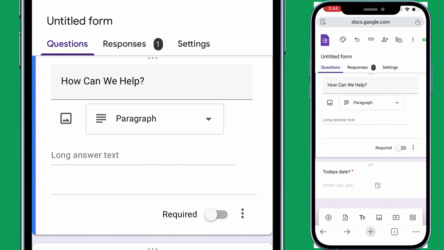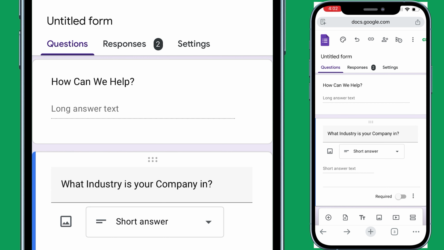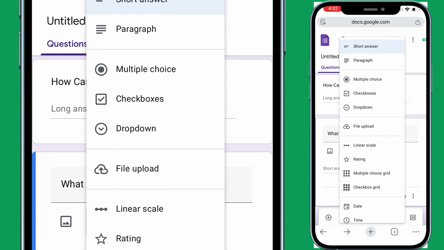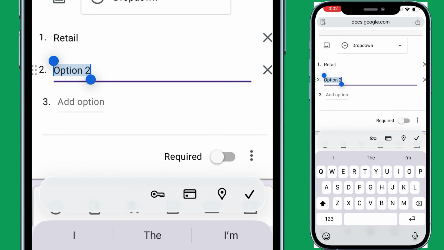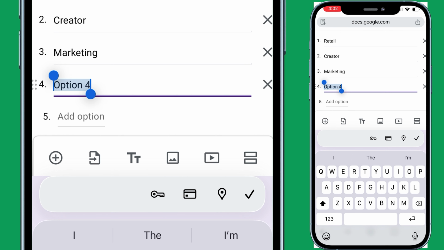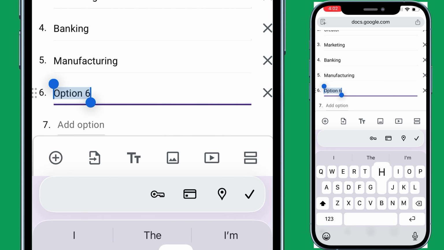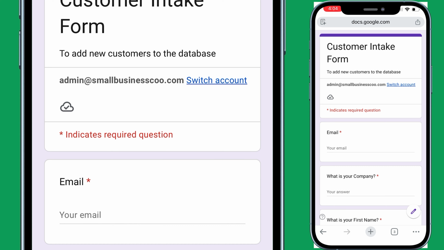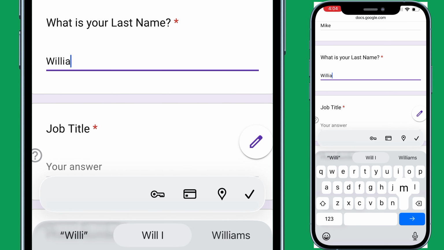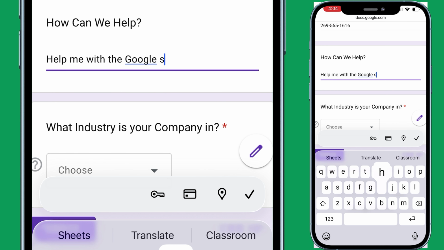To add a question with a predetermined list, tap Add, then type in your question. Select the drop-down arrow and select Drop-down. Fill in option 1 and continue down the list to populate all your options. When done, send your form and test again. Hopefully you will get to invoice clients. This next template will help you do that with ease.